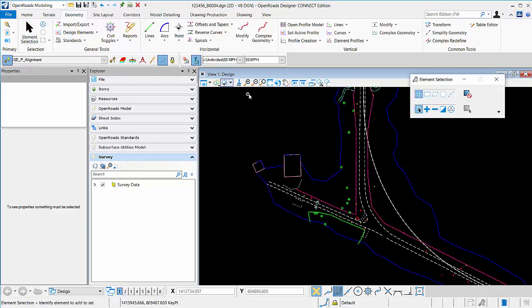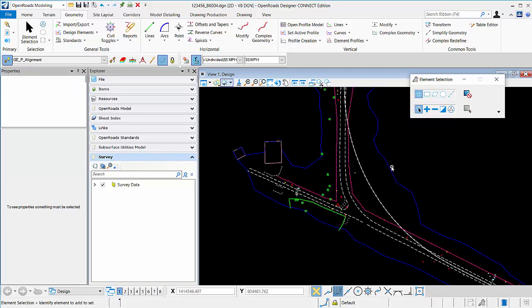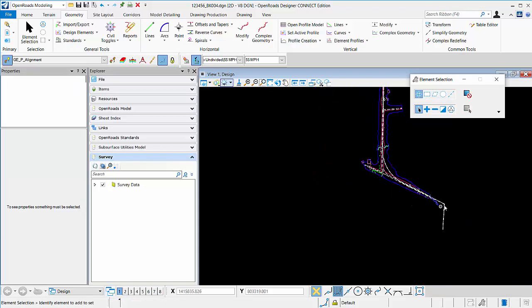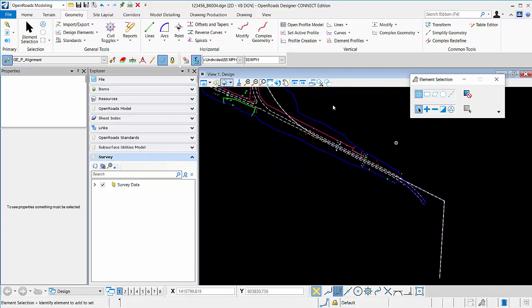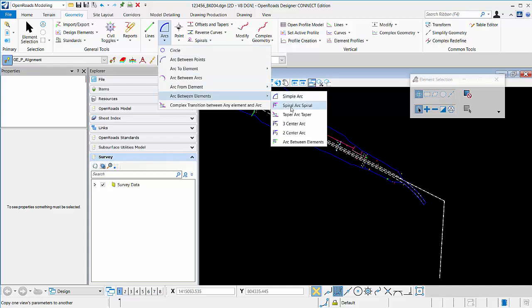Now, the elements are still there. They still extend. They're just hidden from the limits of that. So if I float my cursor out here, I can see that that extension is still there, and I can actually select that extension. Okay, so that's my first spiral curve spiral. I'm going to go ahead and put in the second one. And I still have my design standard active. On this one, I'm going to use the spiral arc spiral option.